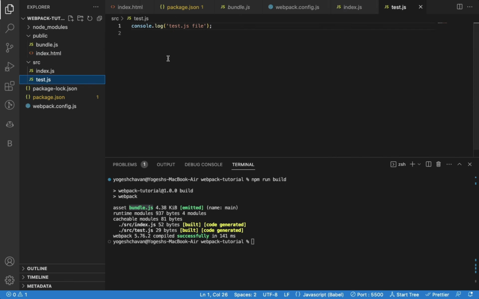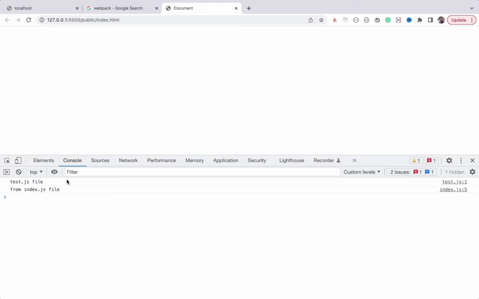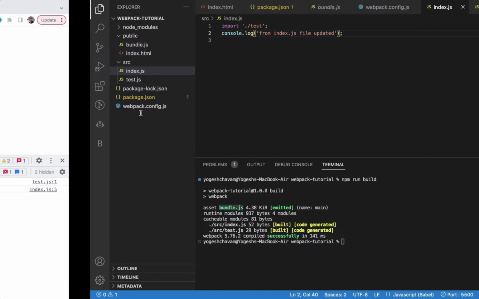So console.log from test.js file is printed first as we're importing it first, and then the index.js file log is printed. Now, if I add some extra text in the console log statement and check in the browser, you can see it's not getting displayed.